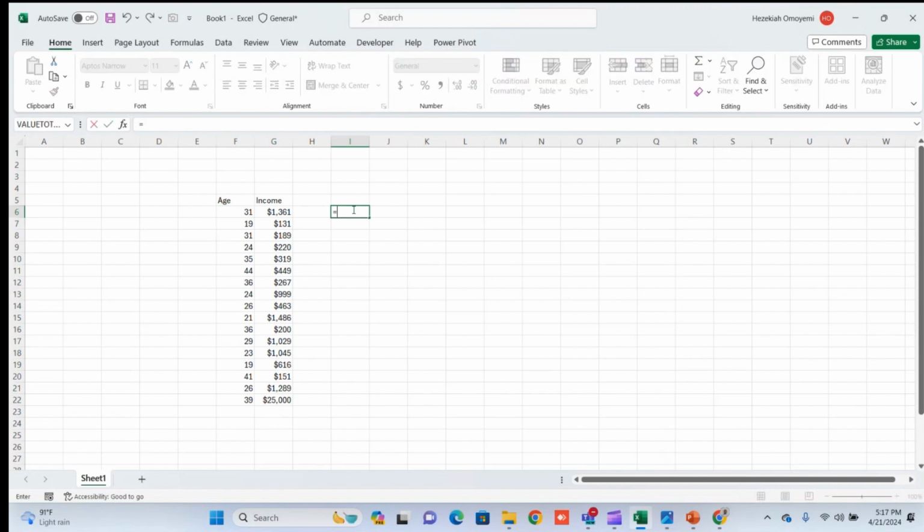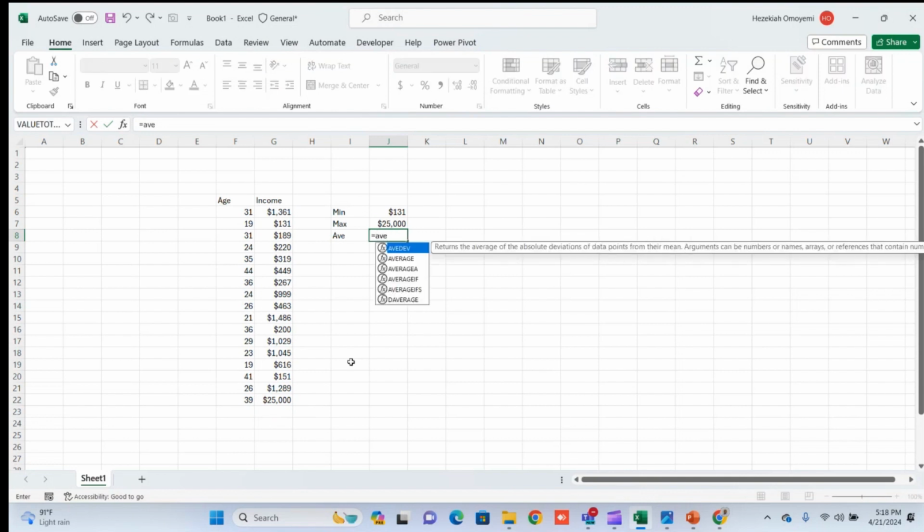I will look for the minimum. We are looking for the minimum salary, the max, and the average, right? These are the statistical scores we are looking for. We say equals minimum. We want to get the minimum income. And here will be maximum, from this same range, and we want to get our average.